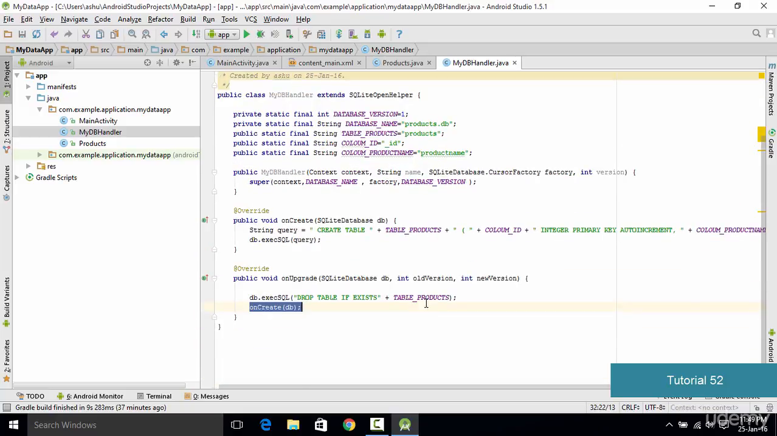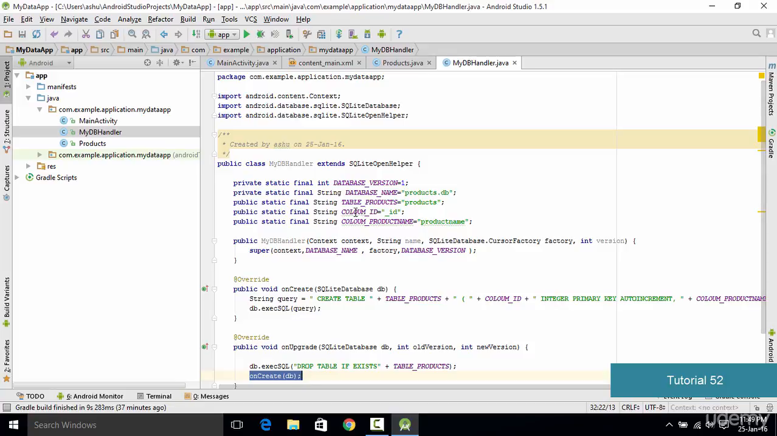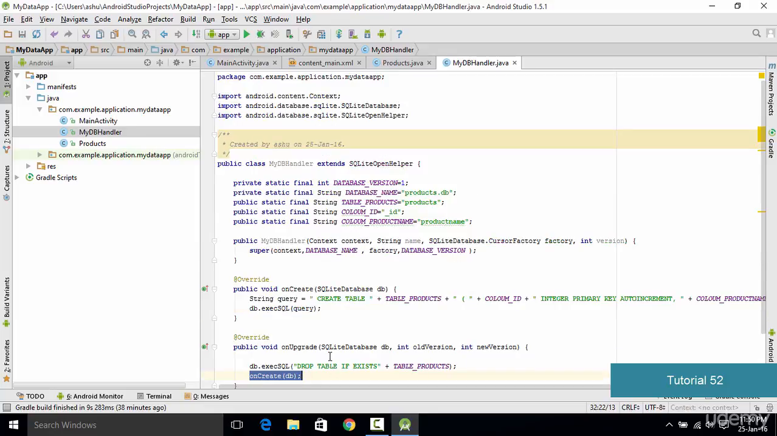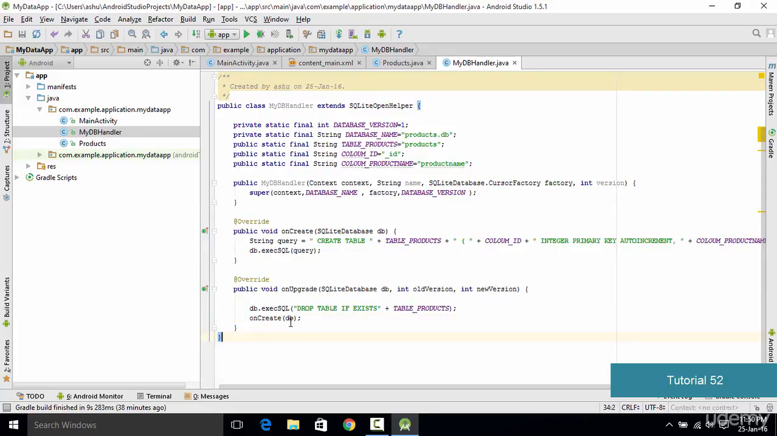Once everything is done, we are going to add three methods to this class. The first method is to add a new product to the database. The second method is to delete a product from the database, and the third one is used to convert the product to a string so that it can be displayed on our activity. So let's go ahead and create the first method. We exit out of this onUpgrade and create the first method, which is the add product.